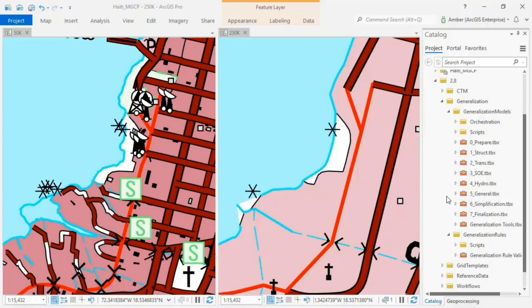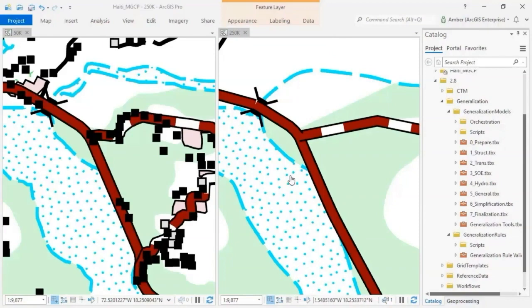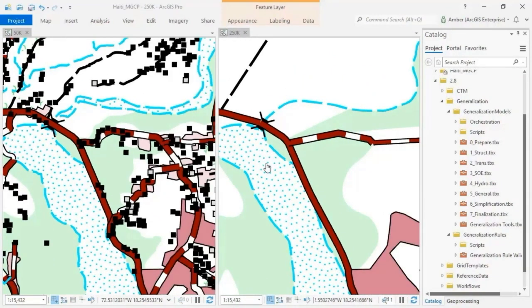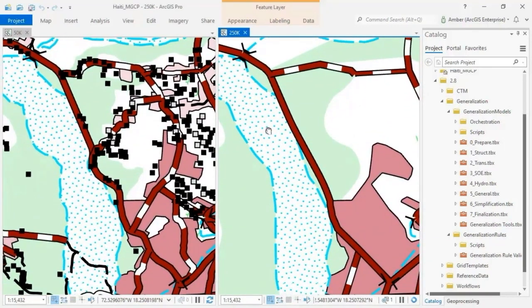Now, after we run all of our themes, the last thing that we do is we run simplification and smoothing. And we do that on all of the themes of data together. So what that allows us to do is make sure that as we simplify this boundary between our hydro and our vegetation, that coincidence is maintained. And it makes sure that if there's a road very close to the edge of our hydro, that it doesn't end up inside of it after we do our simplification and smoothing.